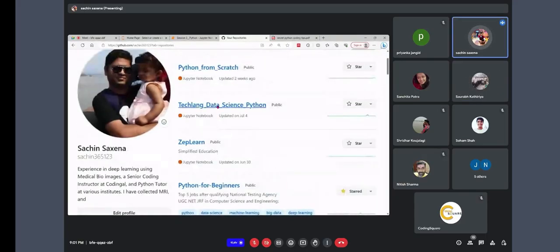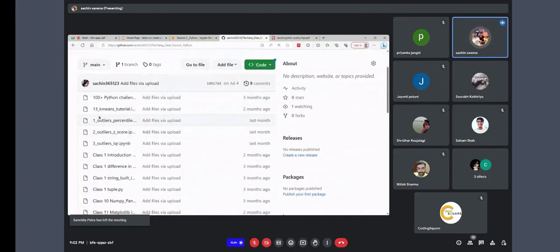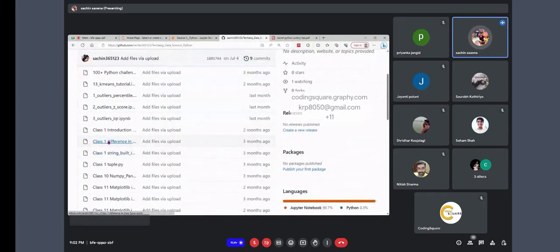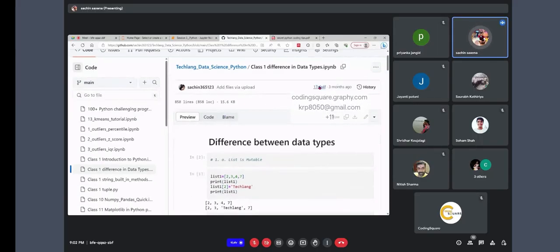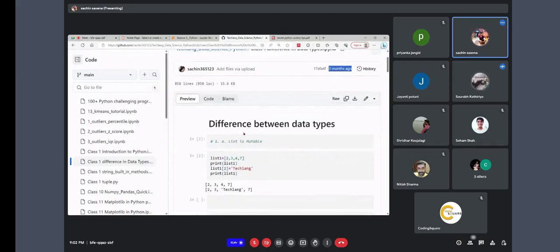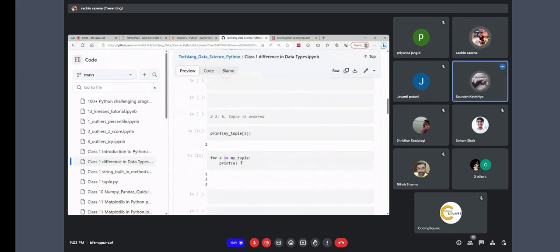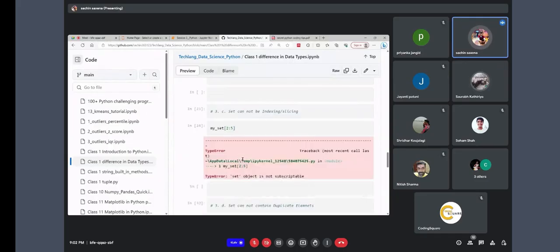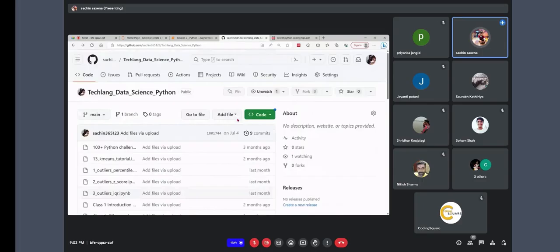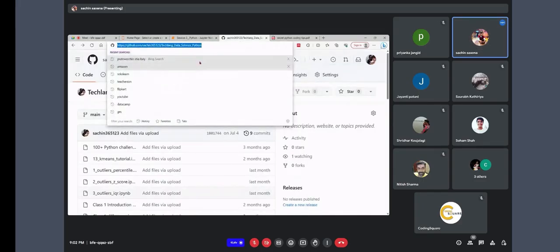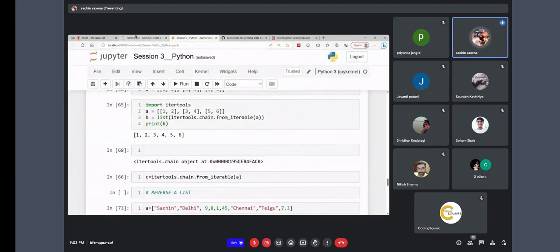Go to the line. Yes, you can see, if you go for the difference in the class one, difference in the data type. So the same file, same code, it's already uploaded 3 months ago. I had already uploaded it 3 months ago. All right, so it's already the same. The code is the same, great. So I'm going to share this code again if you do not have it, and keep creating your GitHub also.